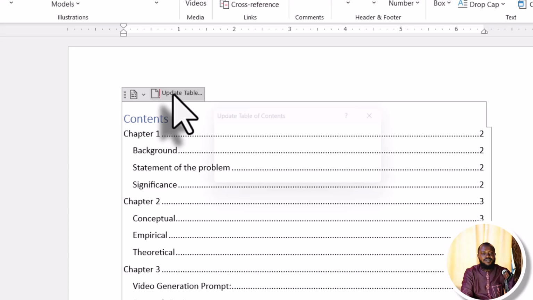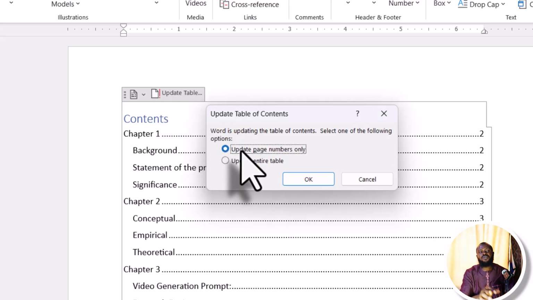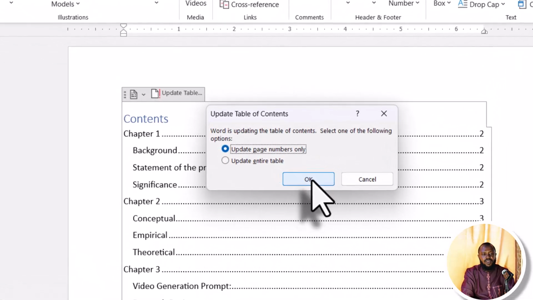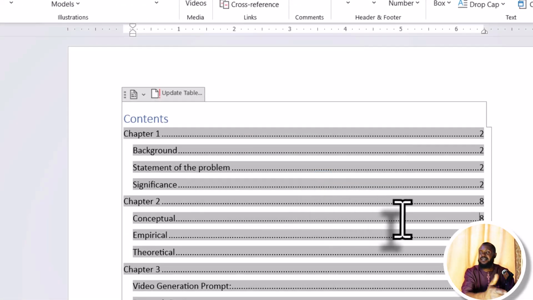When you click update table, it will ask me if I want to update the page number only or I want to update the entire table. What that means is that if I have done some modifications to the heading and the likes, it's going to take effect here. So let's now do our page number only. If I say update page number only and click on it, our chapter 2 is on page 3. So if I click OK now, look at what will happen. Automatically, it has changed it to page 8.